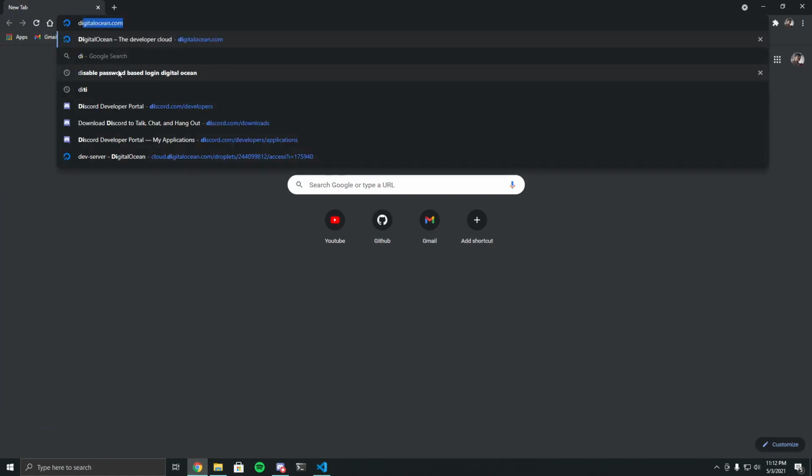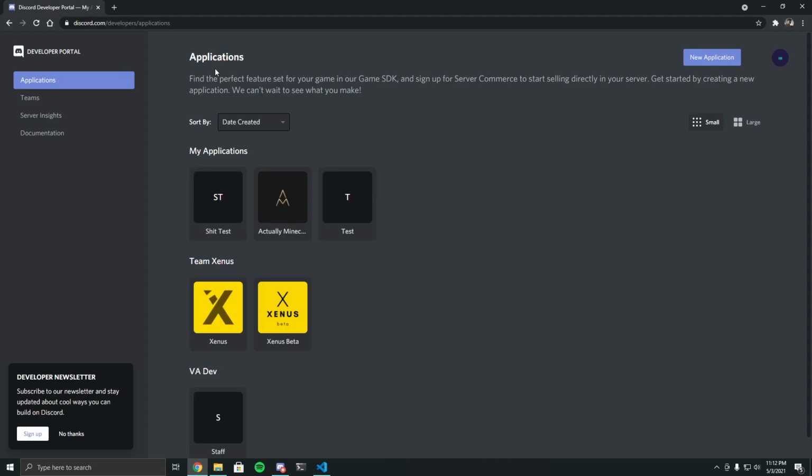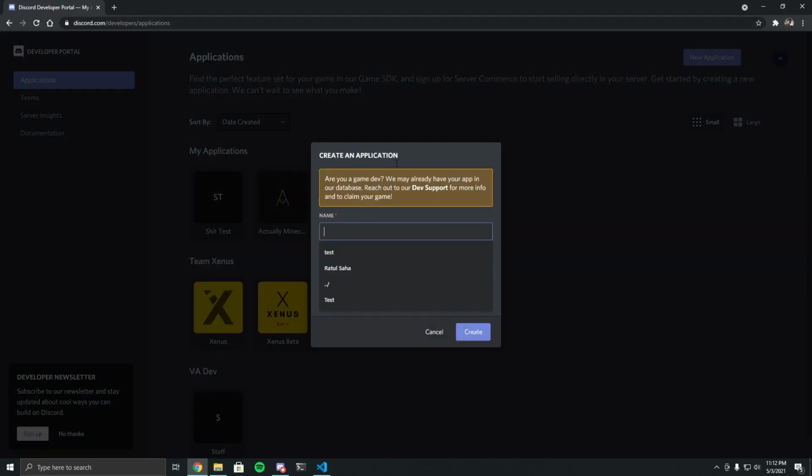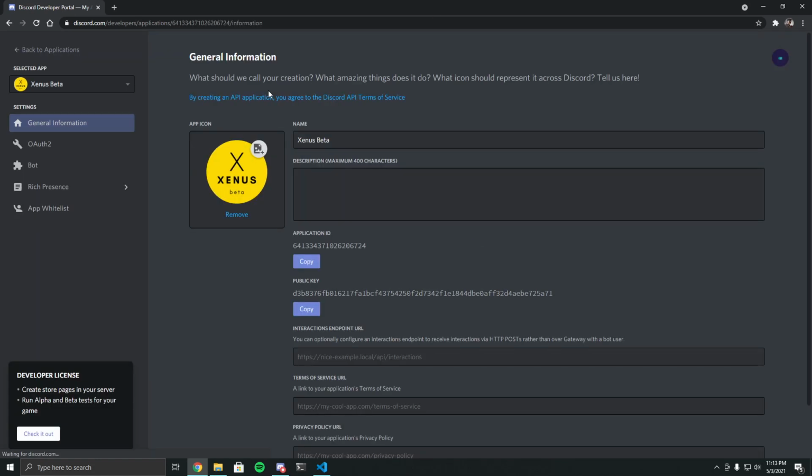Go to discord.com/developers. This will be your developer portal for Discord bots and so on. So create a new application. I won't be doing that. Name your application whatever you want, and basically just go to that application, for example this one.